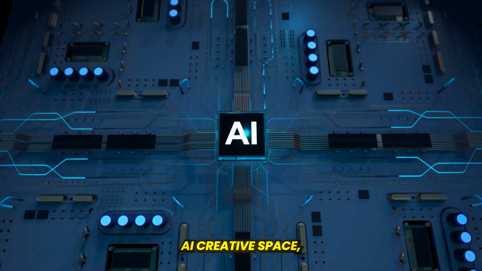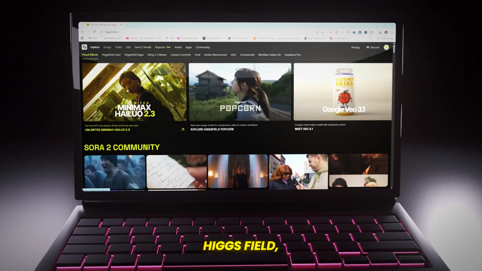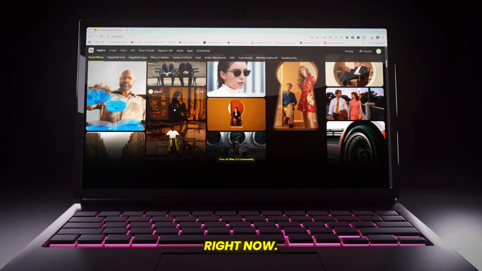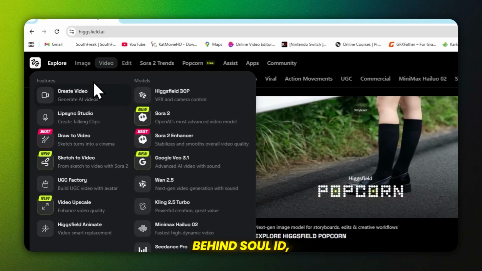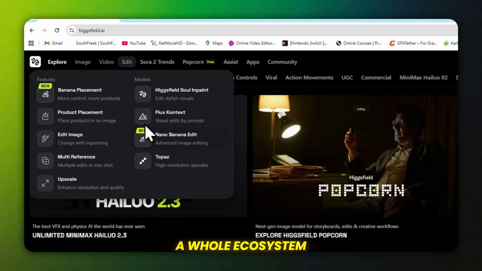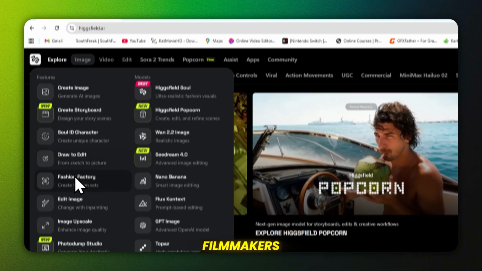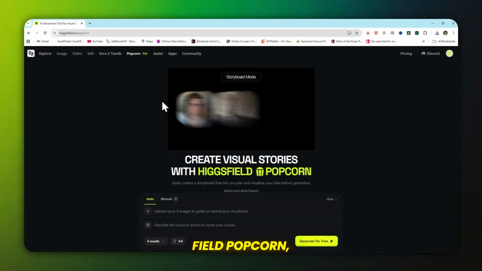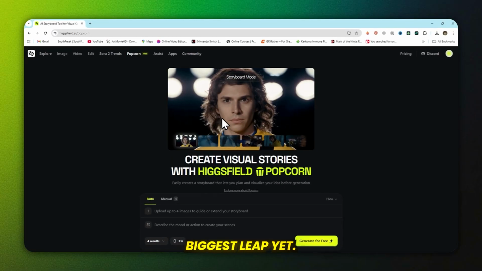If you've been in the AI creative space, you already know Higgsfield, one of the fastest growing Gen AI companies right now. They're the team behind Soul ID, Nano Banana, Seedream, and Infinite Talk. A whole ecosystem built for creators, filmmakers, and marketers. But this new release, Higgsfield Popcorn, might just be their biggest leap yet.